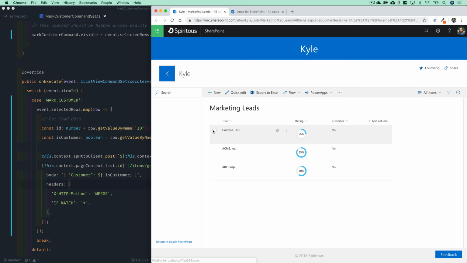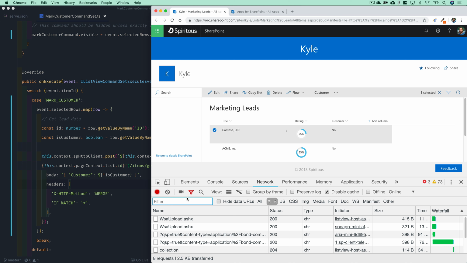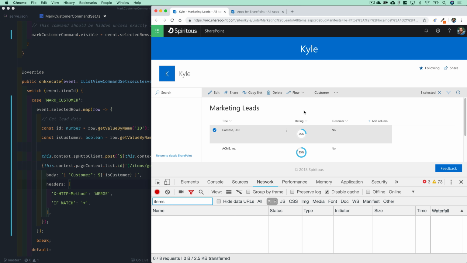Okay, so let's select our first item, Contoso. We'll click on our custom. Well, first of all, let me open the network panel, and we'll filter this by item so we can actually see our request to make sure that succeeds. But we'll select this first item, click on customer.